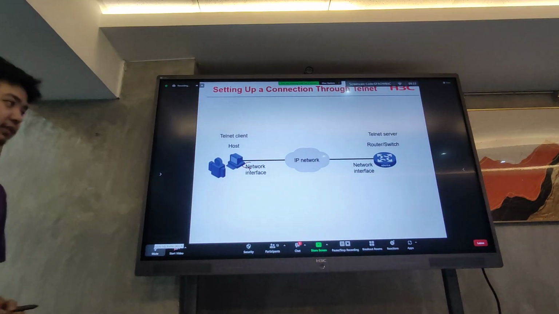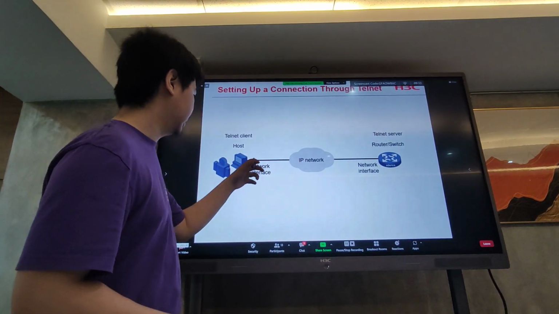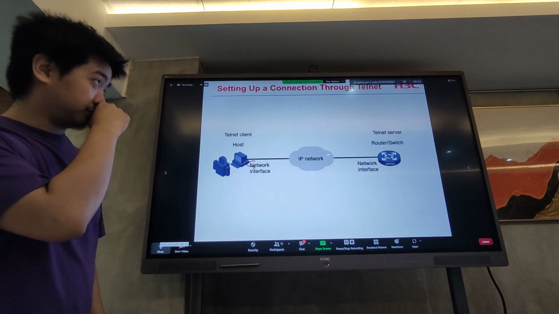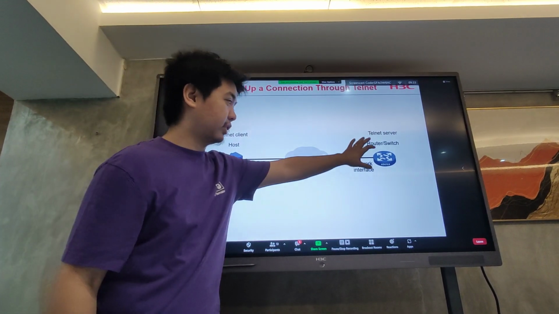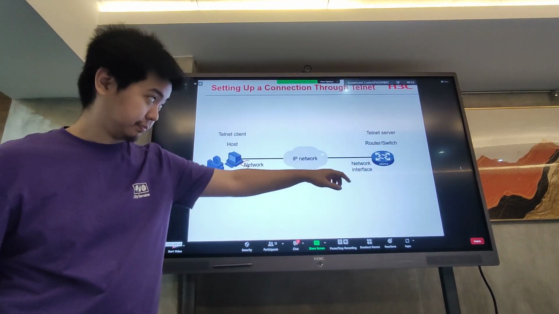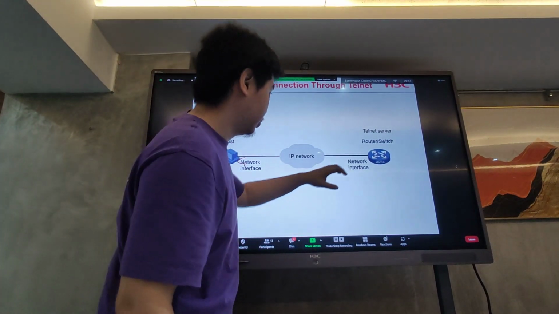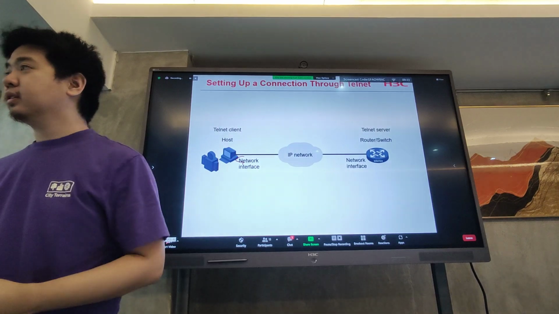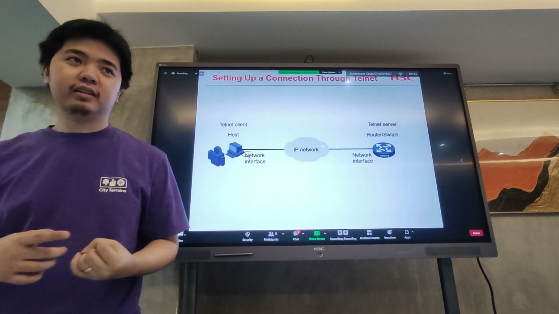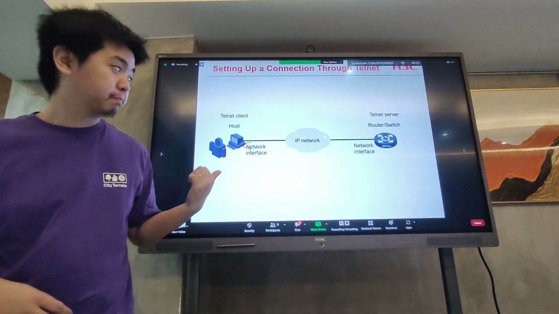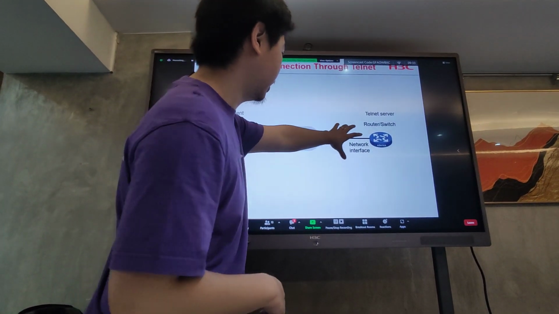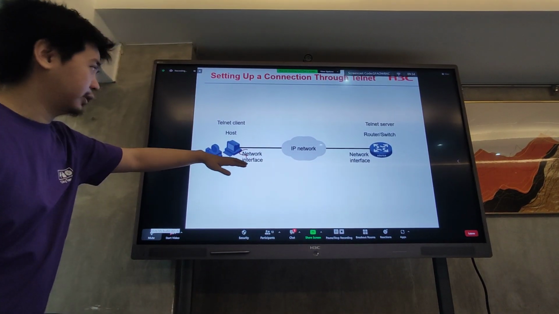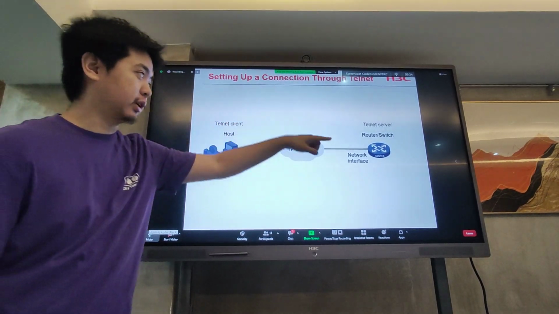Via telnet. So, you have an IP network. You have a host here, a switch. Then, the router or the switch will also act as your telnet server. Once you have already configured the router or the switch as a telnet server, telnet uses a username and password, or just a password. So that's how you configure Telnet, and after configuring Telnet, you can have your PC as a Telnet client to connect to the router or the switch.